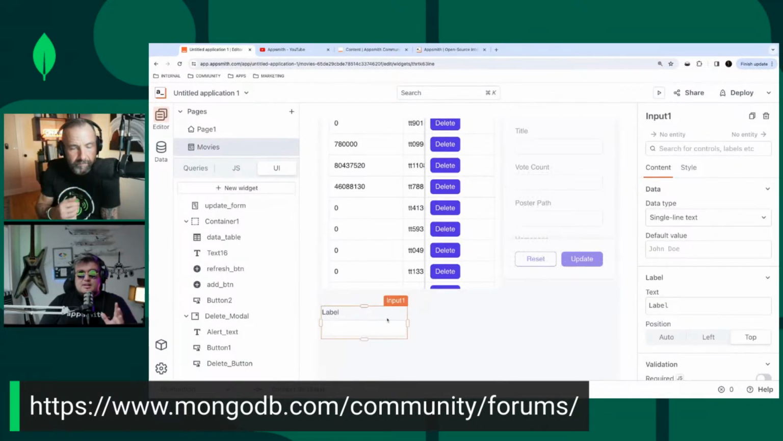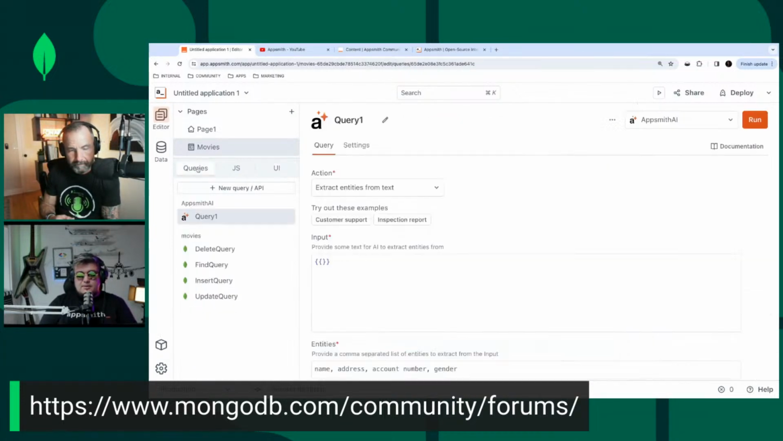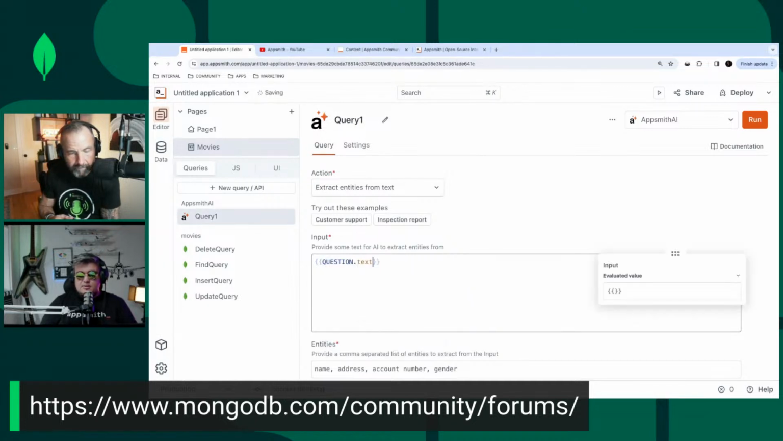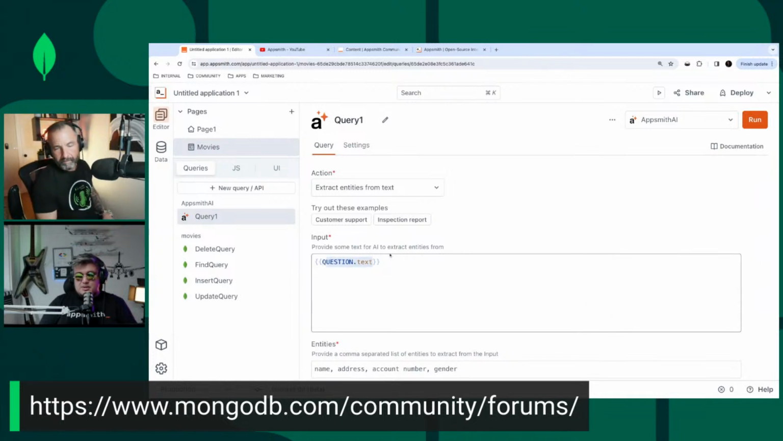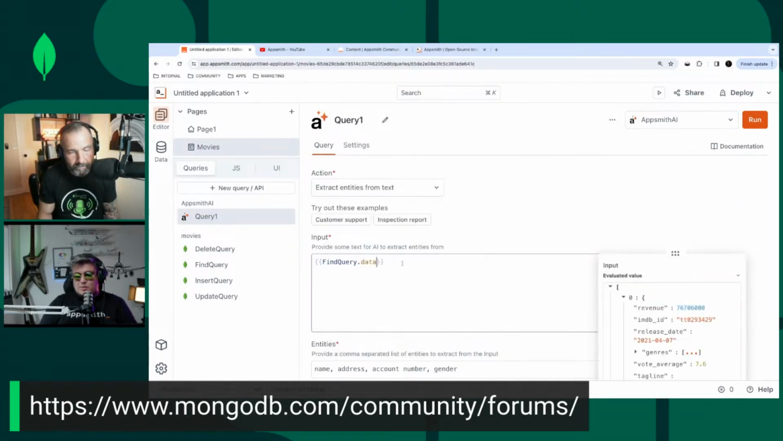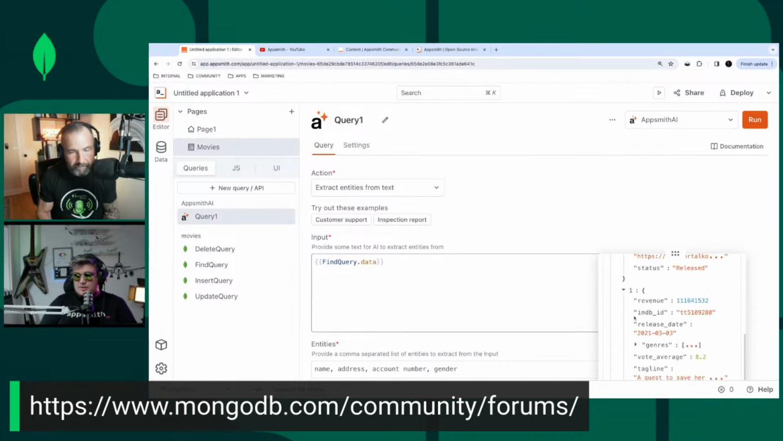Every widget in Appsmith has an ID. So let's say I'm going to give it a question ID. And then all I have to do in my query is reference that question, that text. So I can do interpolation of anything, or if I already have my MongoDB database, I can just do my find query on that data, which is the one that we use. And here we have a sneak peek of the array of data, which is the array of movies that we have been using throughout this demo.